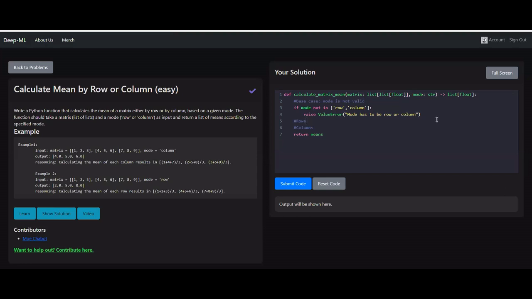Okay, so if the mode is not row or column, if it's cat, dog, whatever, then we're going to just stop the work. What happens if it is a row? No matter if we're calculating the means by row or columns, we're going to define certain variables. First of all, it's always useful to store the number of rows that we have, which is the length of matrix. Remember, because a matrix is a list of lists. The number of lists inside of that list of lists is the number of rows.